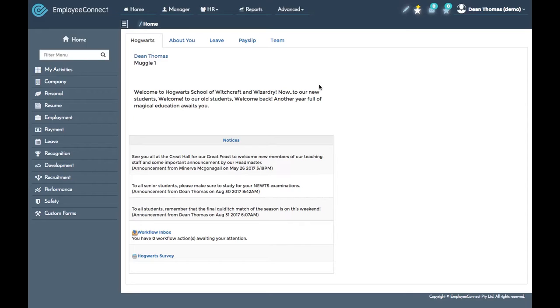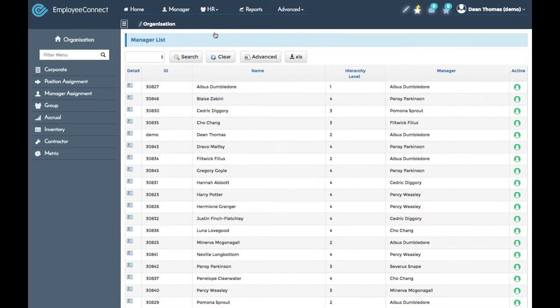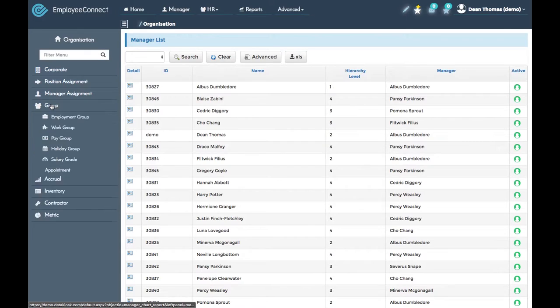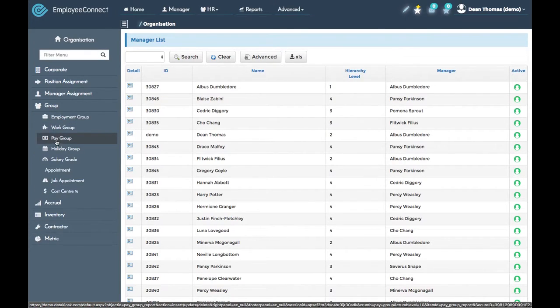So first of all, you'll need to make sure that you've logged in with admin privileges, and then in the top menu, you'll need to navigate to HR, and then to Organisation. In the side menu, you'll then need to navigate to Groups, and then to Pay Groups.